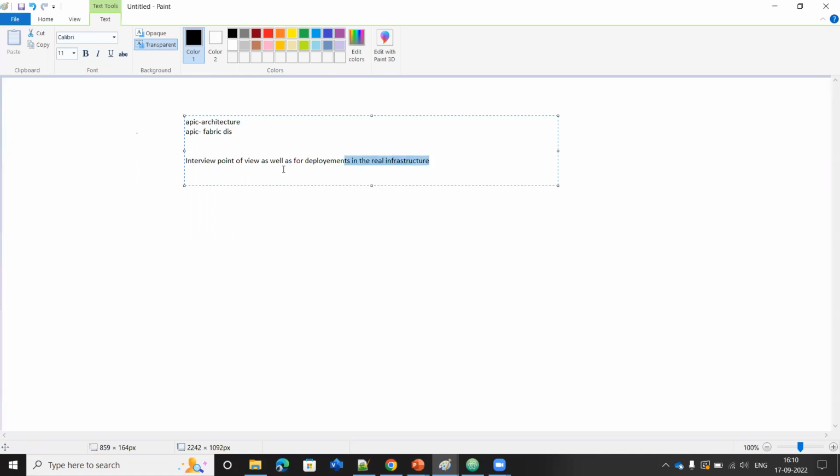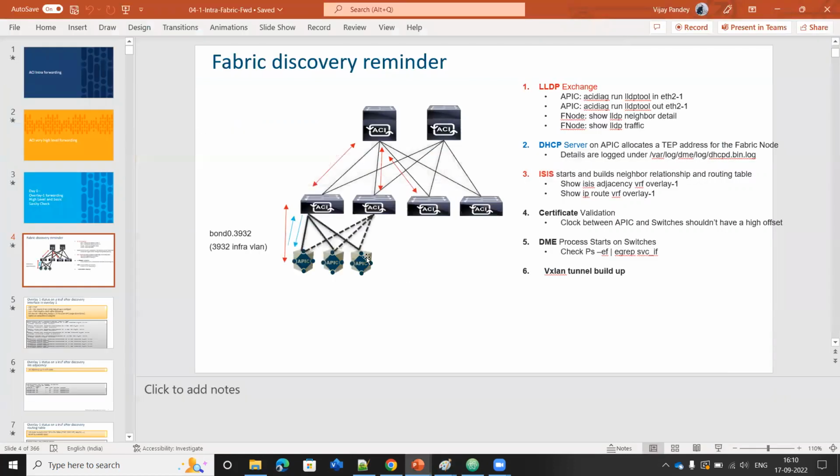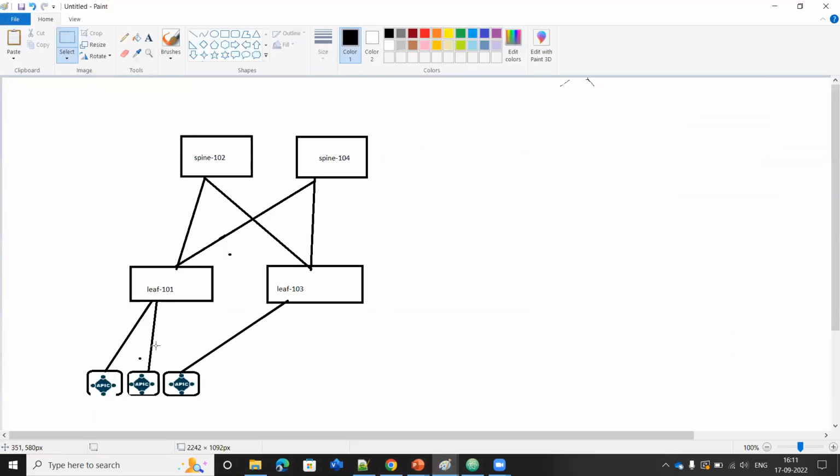Okay, so the major point I'm going to talk about is how the APIC behaves, how the APIC architecture works, and how the APIC really works with the ACI leaf and spine architecture. Okay, so let's take a look. We have this infrastructure. We have three APICs running in a cluster. So how do you know how many APIC nodes we require to form the cluster? We should have a minimum of three physical APICs to form the cluster, and we have two spine switches and two leaf switches here. Okay, and APIC 1 and 2 are connecting to leaf 101, and APIC 3 is connecting to leaf 103.